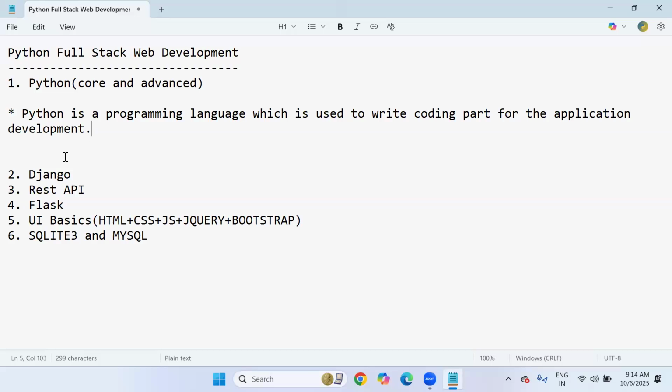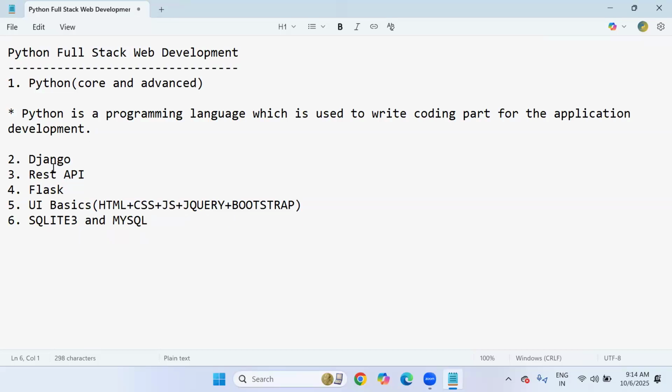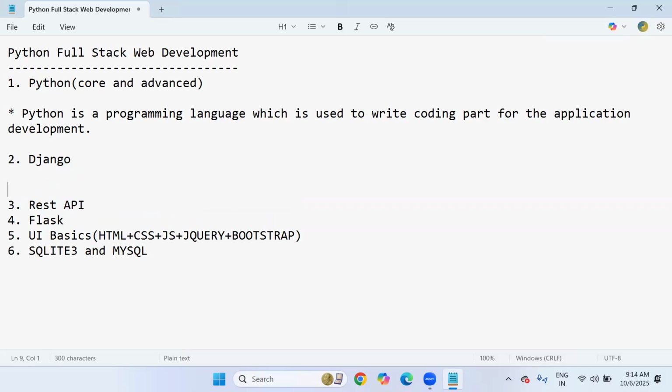Okay, fine. What about Django or Django? Here D is silent. We can call it Django also. And remember, these all three, Django, REST API, Flask, are not languages. These are just frameworks. That too, these three are Python based frameworks, sir. Let me talk about them one by one.